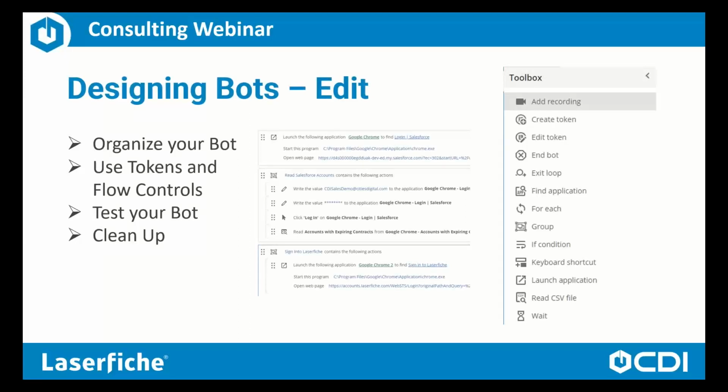So after we record our bot, we then need to organize. So as we're recording, things aren't going to be exactly how we need them in order to run a process. They are going to be just one action after the next. So it's a very good idea to organize your bot design using groups and name those groups. We can use tokens and flow controls. So for example, we can loop over information. We can run an if condition. So if this value equals X, we're going to do Y. We can exit loops early if we need to.